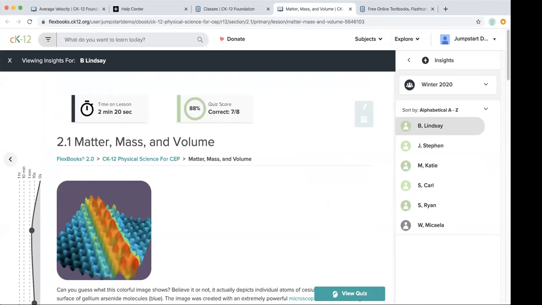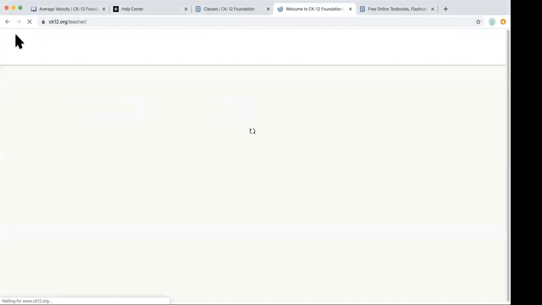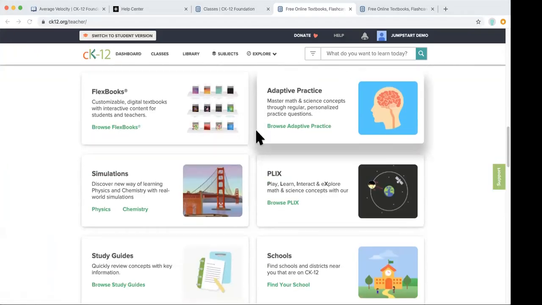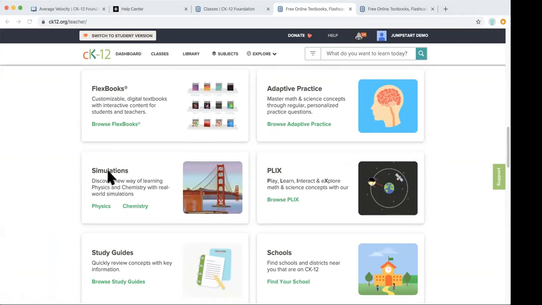Great, thanks. And then I know you showed an embedded interactive, but maybe if you could click on Explore and just show what a PLIX is. A couple people had questions on what a PLIX was. Ah, cool. Yeah, let me go back out to the homepage. I'm going to scroll all the way down to the homepage here, and we have browse pages set up for our simulations and our PLIX.